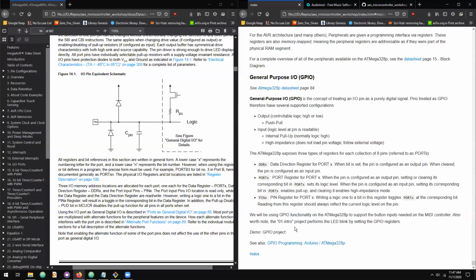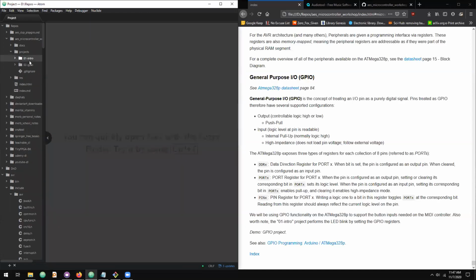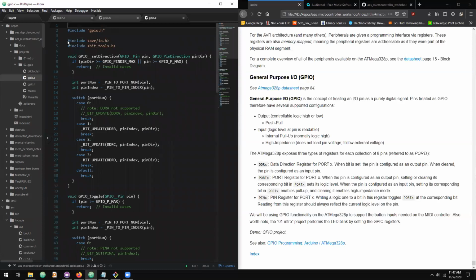So for now, I want to give a quick demo of GPIO functionality. So I have a new project. If you guys have downloaded the repository, then this will be located in the projects directory under 002 GPIO. So I have some new source files that I want to go over.